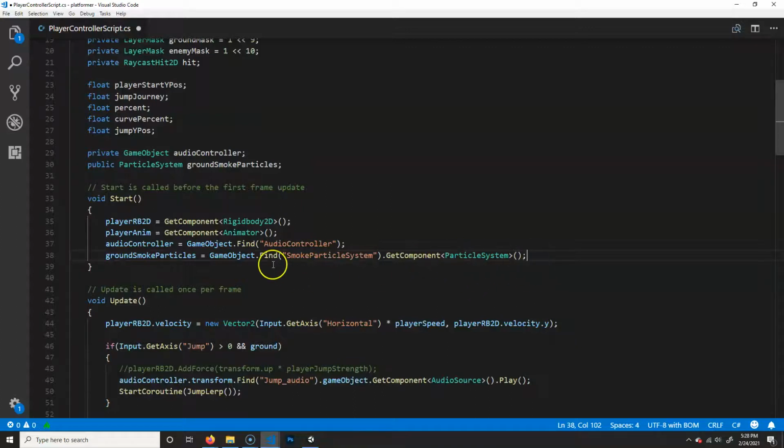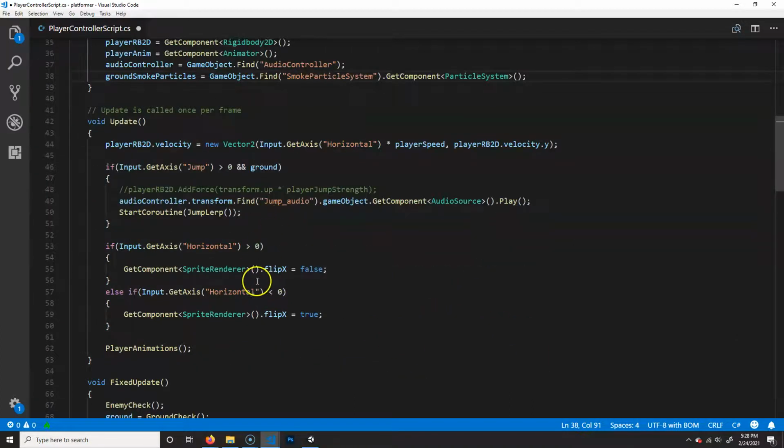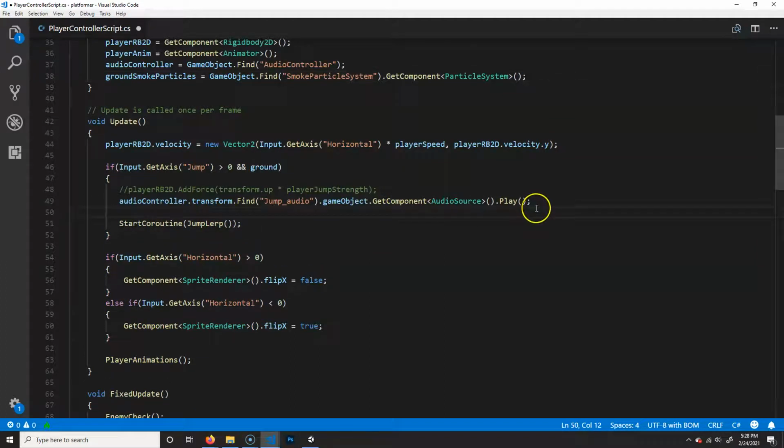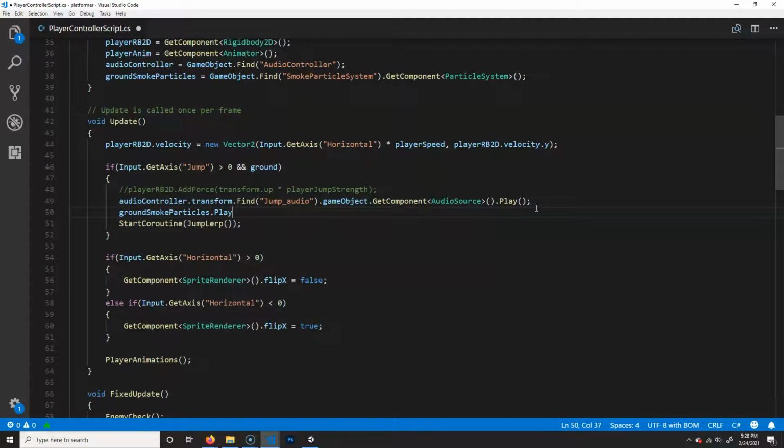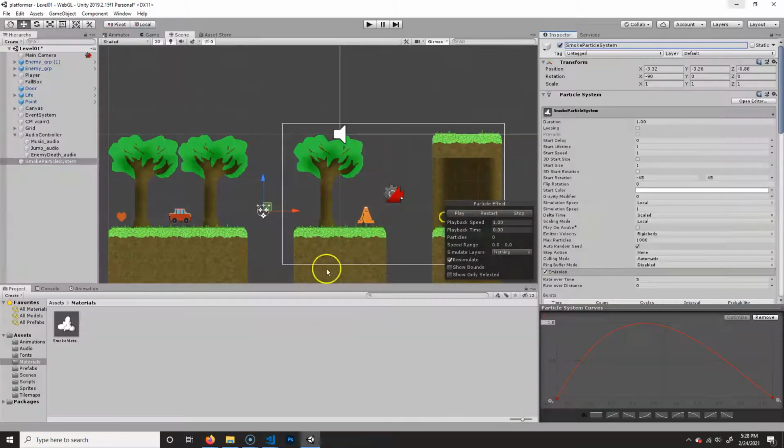And yeah, okay, so now we have access to it, and what we want to do is have it play every time our player jumps. So pretty easy. All we're going to do is go down to where it's jump, and where are you jumping? Right here. So we'll do it right after the audio. We'll just say ground smoke particles dot play, just like we did. So dot play is just going to make it play, right?